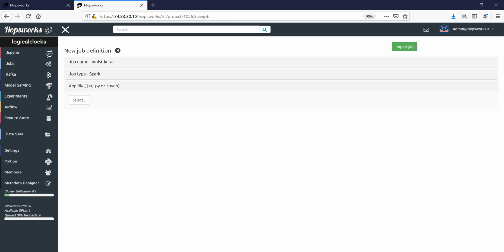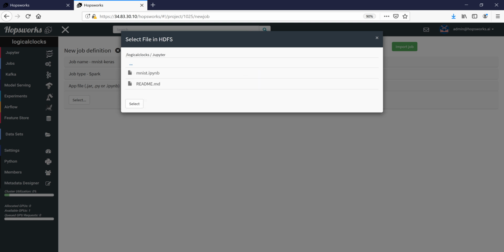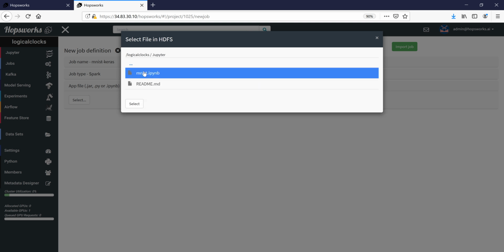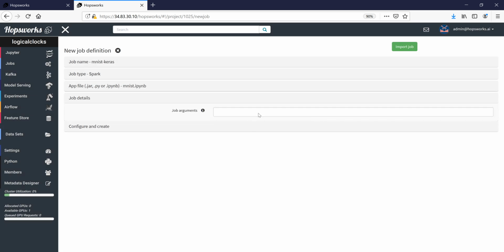So I can run a Scala jar file, a Java jar file, a PySpark job, so a Python file, or an IPython notebook. Typically people who use this jobs API might use the REST API instead of going through the UI, as I'm doing right now. But what we can do here is select our IPython notebook. It's in the Jupyter dataset. This is the MNIST ipynb, and we select it. The notebook does not take any arguments, so we don't need to do that. You can supply them.